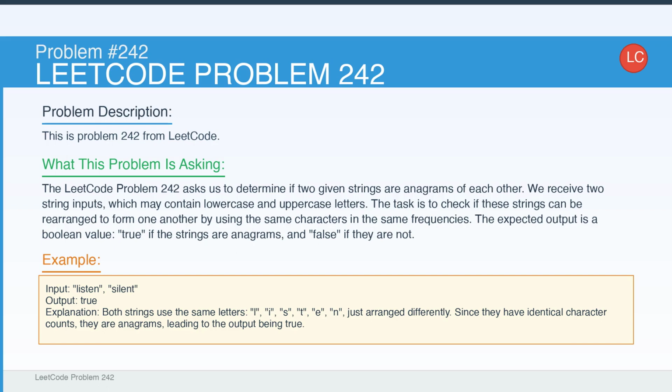For instance, consider the strings listen and silent. Despite their differing arrangements, they share the same letters: L, I, S, T, E, and N. As such, they are classified as anagrams, and the expected output for this pair would be a resounding true. As we dissect this problem further, we will employ various methods to ascertain the relationships between characters in these strings. Let us embark on this intellectual journey together.